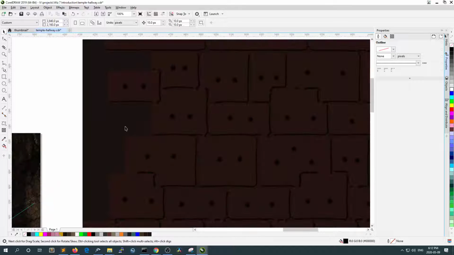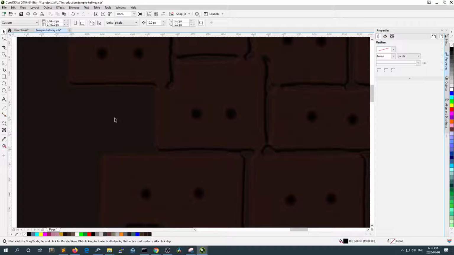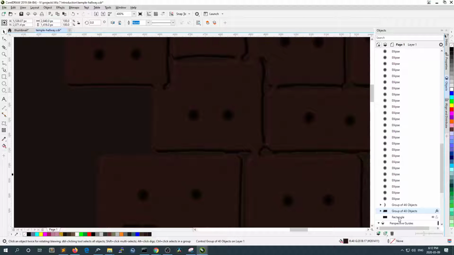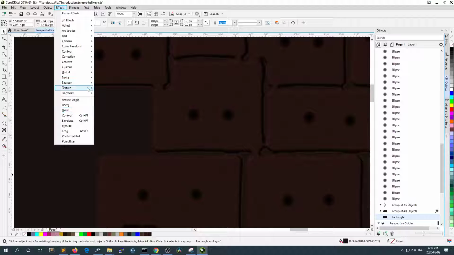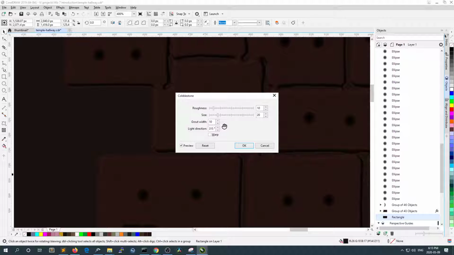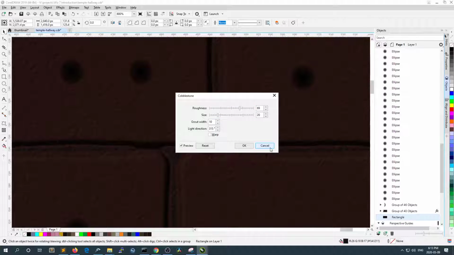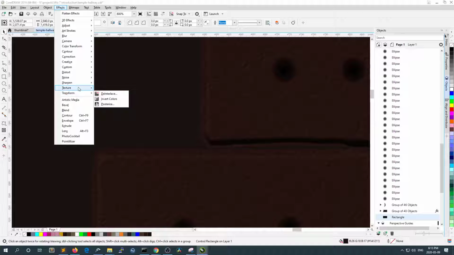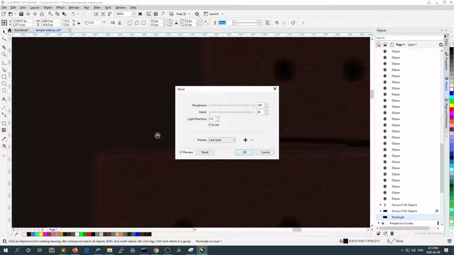Alright, so the background's getting closer. So I need to go back to my objects thing and grab a rectangle. We're going to give this one a texture effect like we gave the stone. It's probably going to be stone. Let's check out the cobblestone one first. Toughness. No. I see what it's doing. Don't like that at all. Okay, so let's go effects, texture, stone.